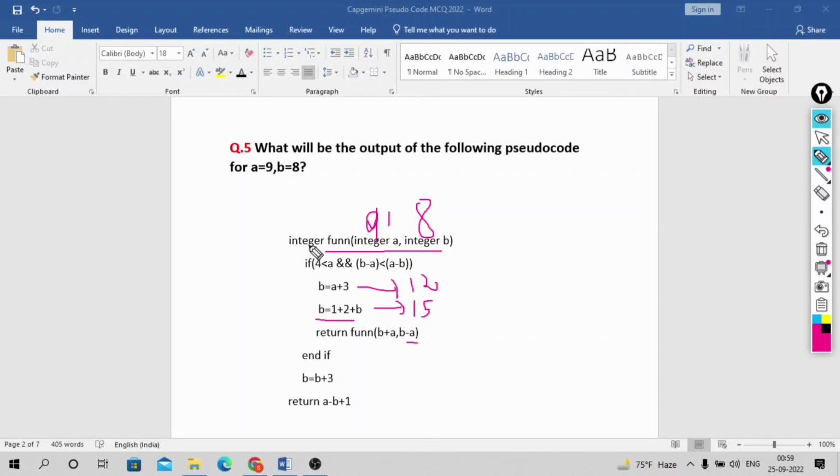Then return b plus a, b minus a, right? So I am doing some operations. Before this I have one if condition, so I need to check if the if condition is satisfied or not. This is the first operand of the condition here, 4 minus a. Here a equal to 9, so 4 is not less than 9. Yes, sorry, 4 is less than a. And then the AND operator I have, and b minus a less than or equal to a plus b.